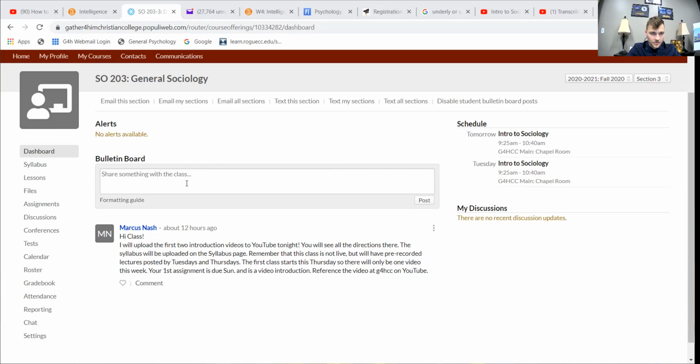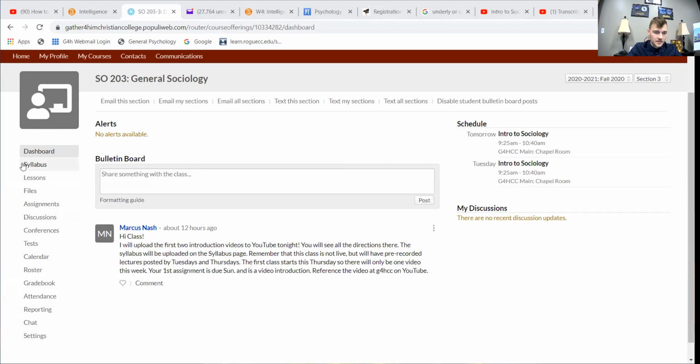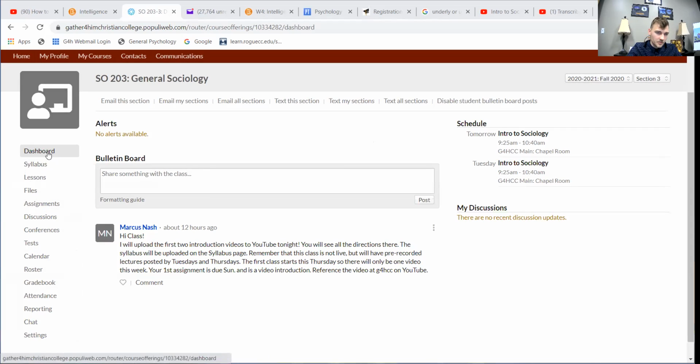So this is the dashboard. This is the first one on your side, and we're going to be mainly using these up top. You can kind of see, we're not going to have any tests, which I'll go over later. The calendar, the roster, what your grade is. You guys can get to know more of these bottom ones yourselves, but these top ones are the ones we're mainly going to be using.